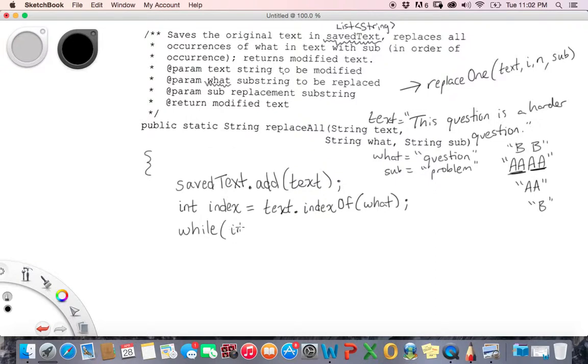say, while the index is a valid index, in other words, it's at least 0 and somewhere within the size of the word. It's never going to return an index bigger than the size of the word, so that's sort of a safety net. But as long as it is greater or equal to 0, that's going to be a valid index. So that's when we want to replace something. If it's not, we don't want to change anything. We want to leave the text the way it is because apparently that phrase what doesn't appear in our text. So we don't want to modify it at all.